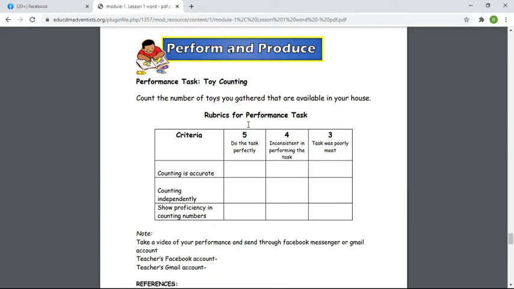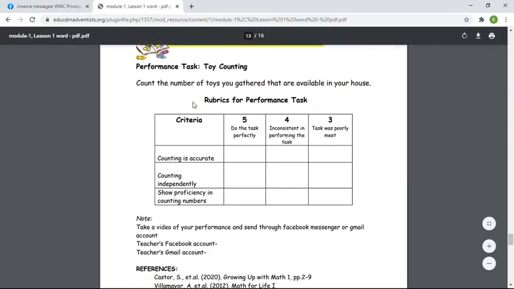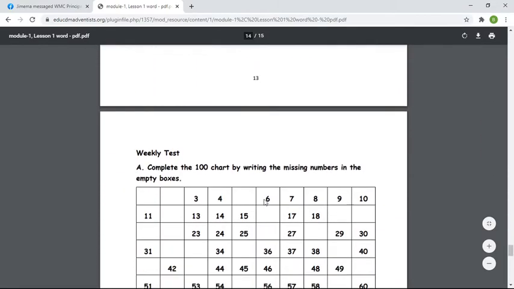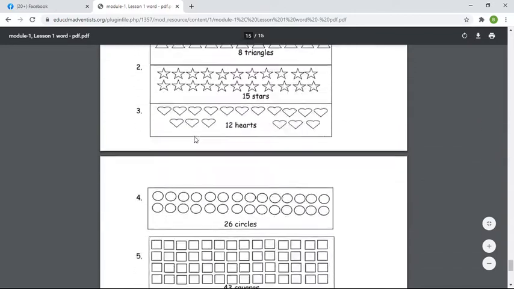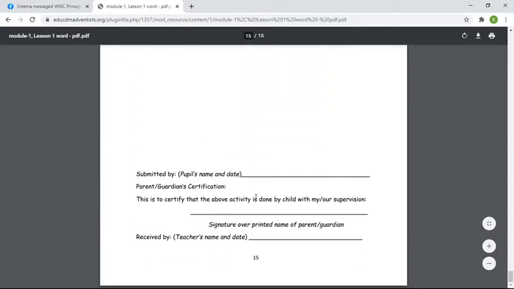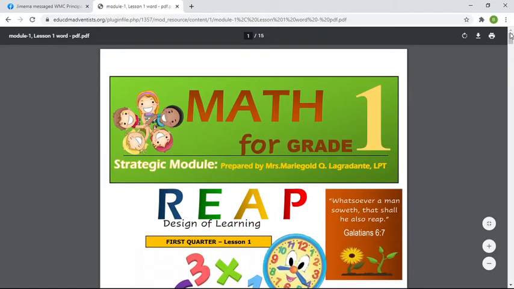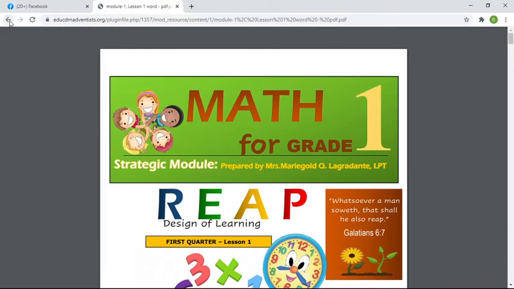And here's the performance task that is given, the task that is required for every learner to perform. And in the rubrics, okay, the rubrics are set here, some references at the bottom, and the lesson ends. And there's a weekly test that you provided. Okay, so the pupil's name is placed, others. So this is the material that they thought would fit the needs of the learner during the pandemic for grade 1, at least for this lesson.